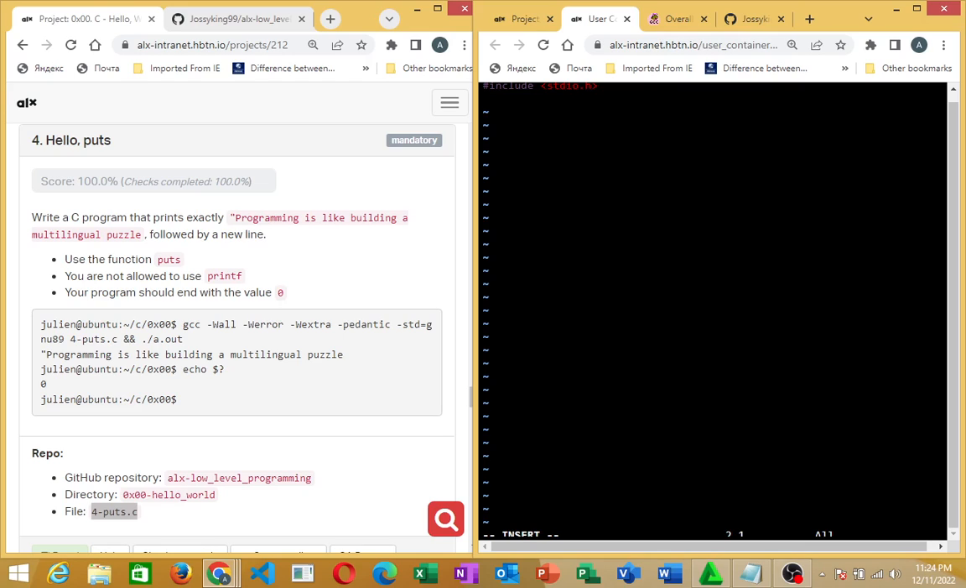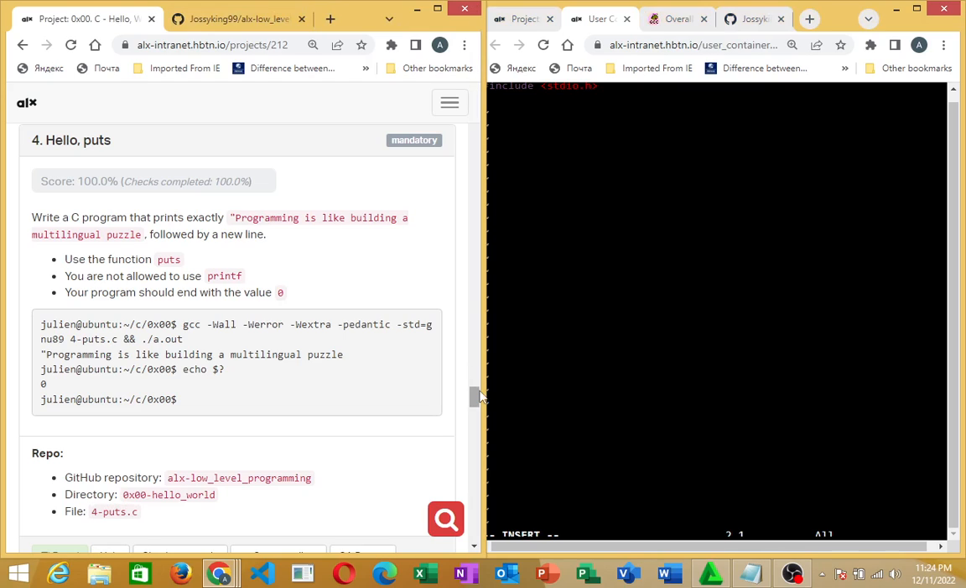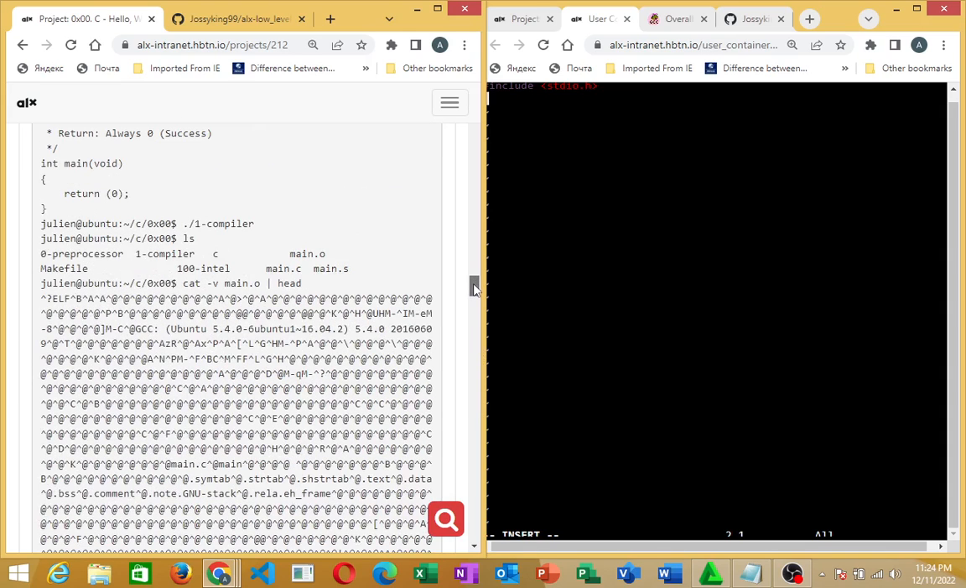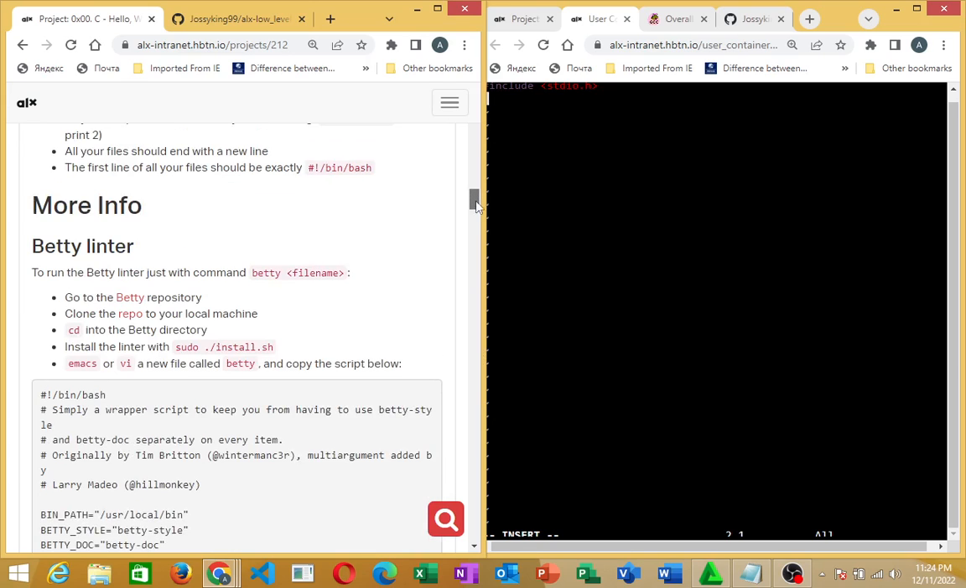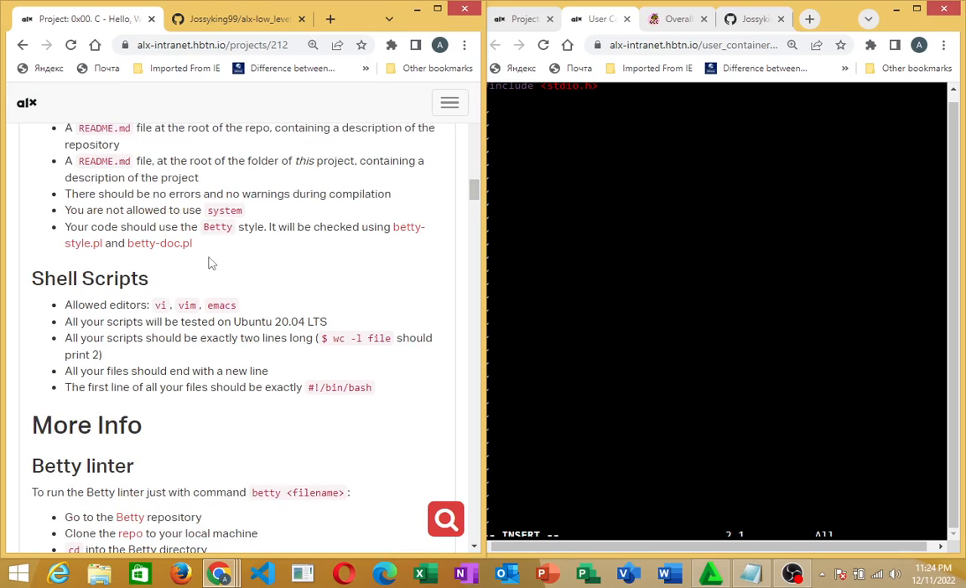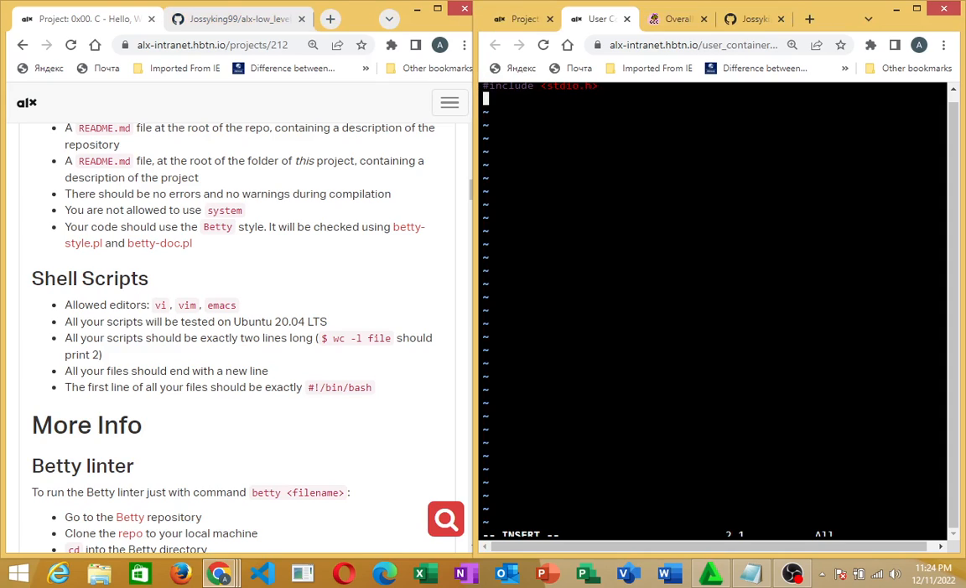Again we need something here. Our C program requires a comment. Remember, for writing this C program, they gave us some requirements or conditions to follow strictly. Your code should use the Betty style. It will be checked using Betty style. So our code should be Betty compliant and it should follow Betty documentation. So as part of the Betty documentation, you have to include a comment. And we are writing a multi-line comment. So to write a multi-line comment, you do this.